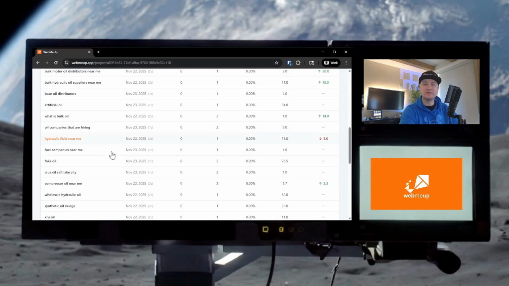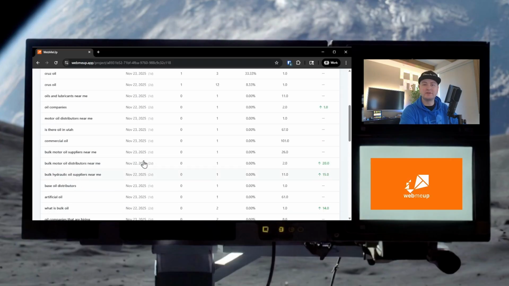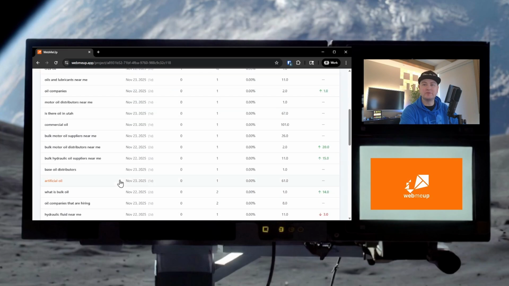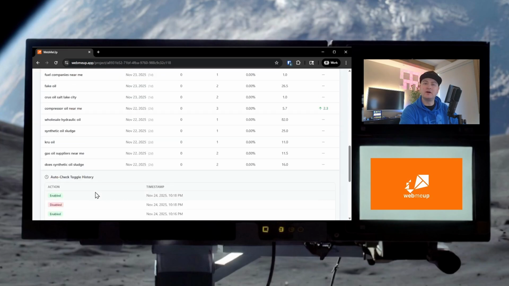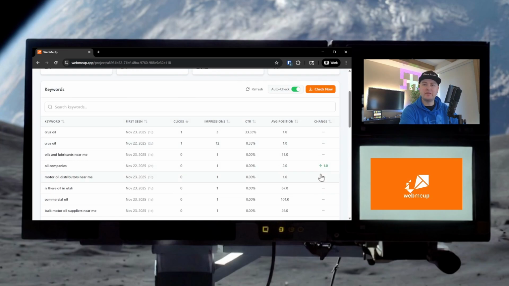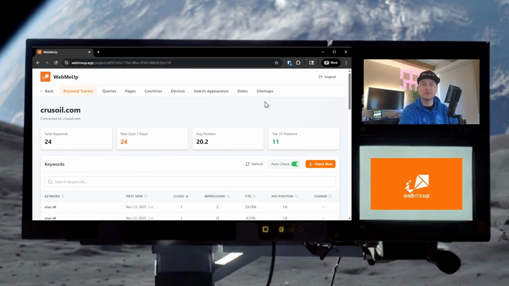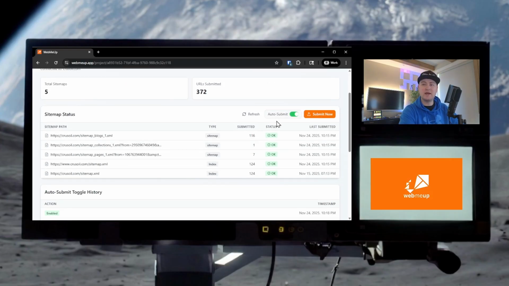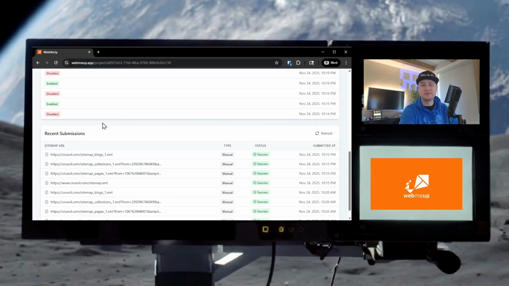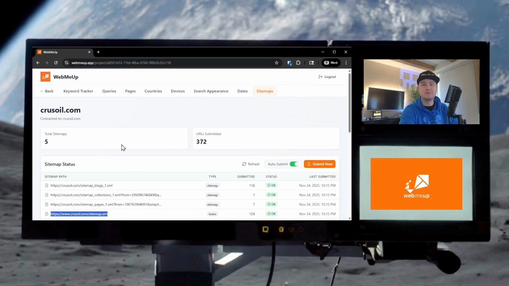And then you get to track how often. So the keywords will auto check once you enable this feature. They will auto check every 24 hours, and then you'll get position changes. And then the same thing for sitemaps is you can turn on auto submit. So every 24 hours, your main sitemap and anything listed in the main sitemap is submitted. And then you have all the history.